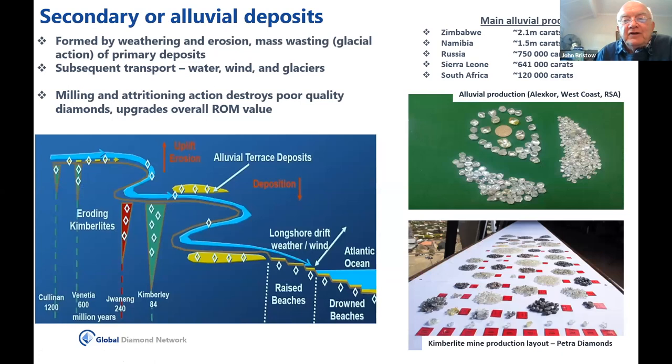Okay, just quickly on secondary or alluvial deposits, I'm now going back to an earlier slide where we found the kimberlites were being stripped off and weathered off, and those diamonds were transported down big rivers, as we have in South Africa, or as we see in Central Africa, West Africa, and we have seen in Russia and Brazil.